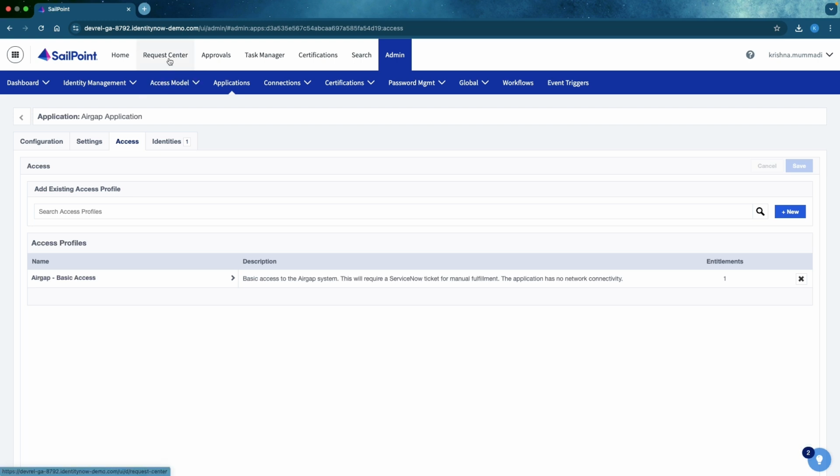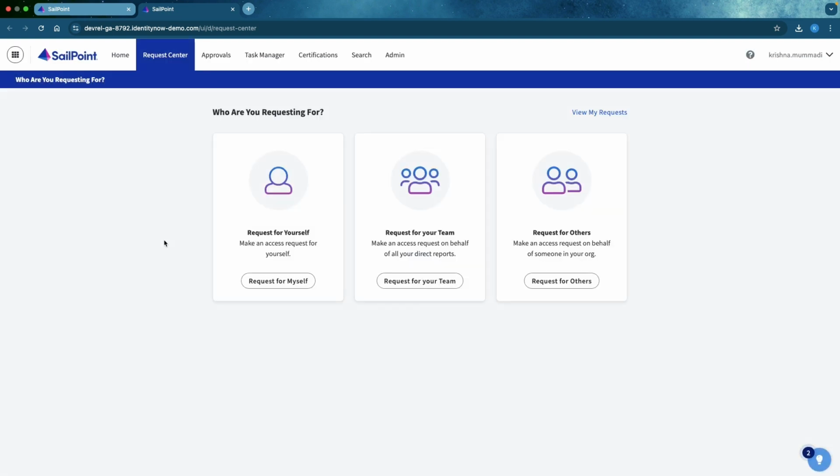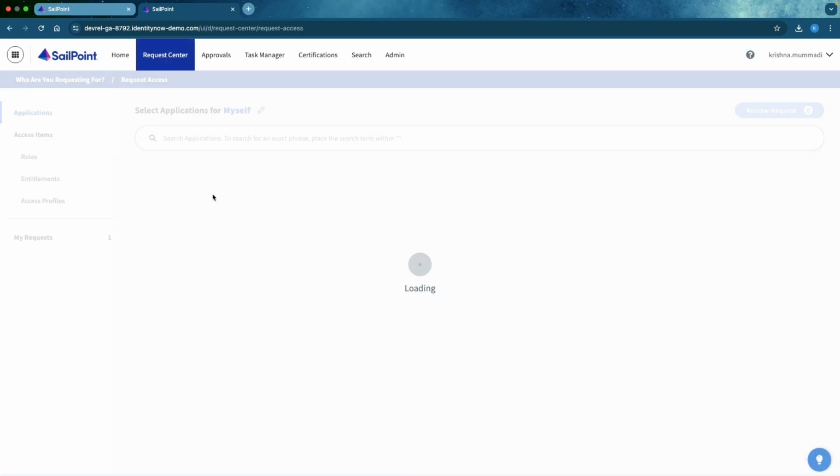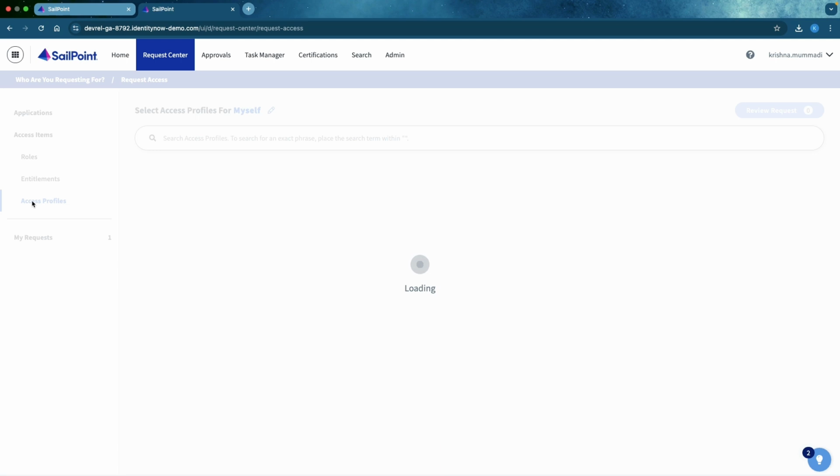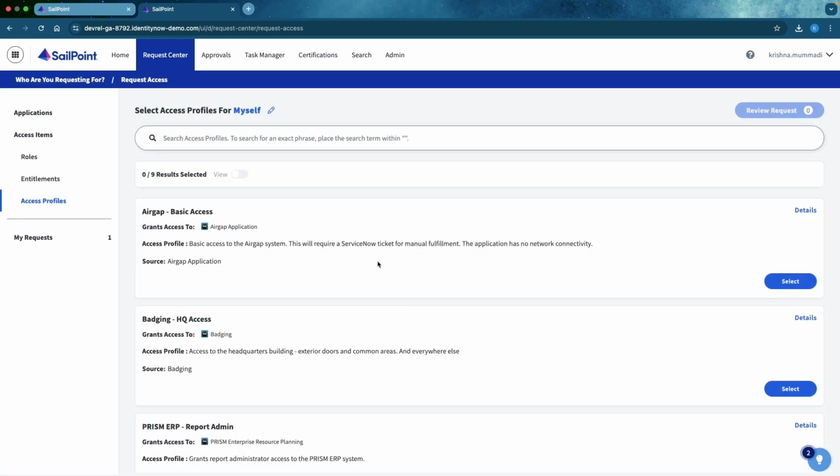Okay, so if I take this application, you see here access, you can add the access profiles. Now if I go to my request center, requesting for myself, you see applications is listed here. If you go to access profiles, you have a lot of access profiles in your organization or in your tenant. Thousands of access profiles will be there. I told you to have a recommendation in your access profile name which starts with or has a prefix of the application name. Yeah, that's good. But still, it's not that easy to search over thousands of access profiles. Sometimes it may be matching with the name as well, you know.